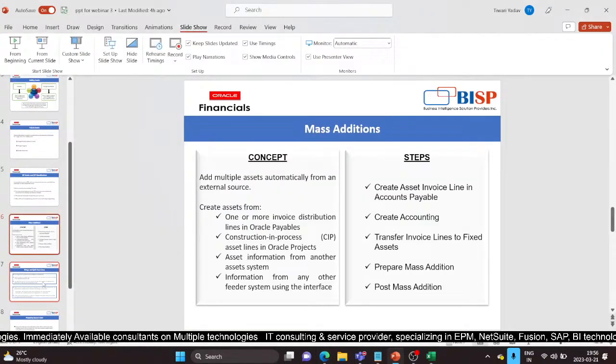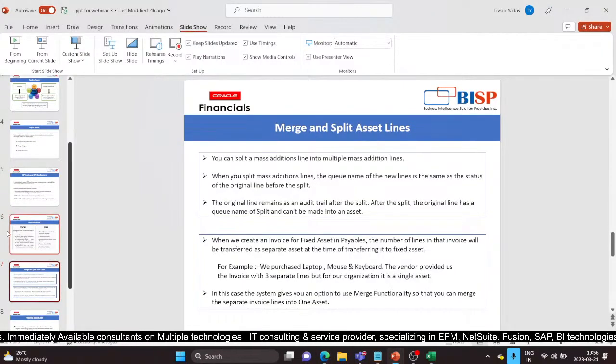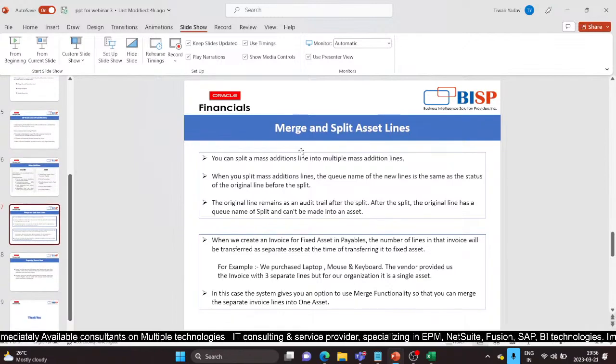There is a small task remaining, which is merge and split asset line. We will be creating split mass additions lines. We can split a mass addition line into multiple mass additions lines. When you split the mass addition lines, the queue name of the new lines is the same as the status of the original line before you split. The original line remains as the audit trail for the split. After the split, the original line has a queue name as split and cannot be made into an asset.